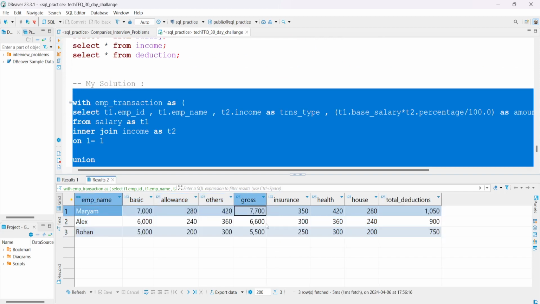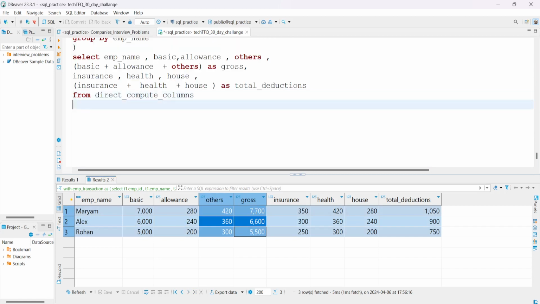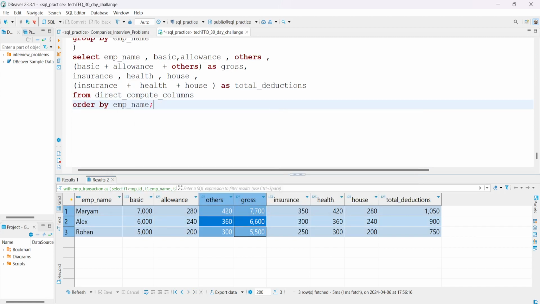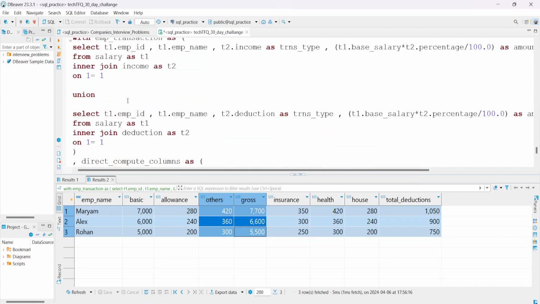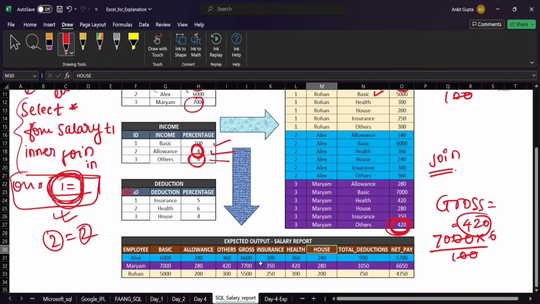Okay, so now you can see we have gross also. Let me sort the data on the employee name. So we can write order by EMP. Okay, now we have the required output. So if you see here, let's cross verify the gross over here for LX: 6600, 7700, 5500. Let's see here also for LX: 6600, 7700, 5500. Now we need to generate this net pay.